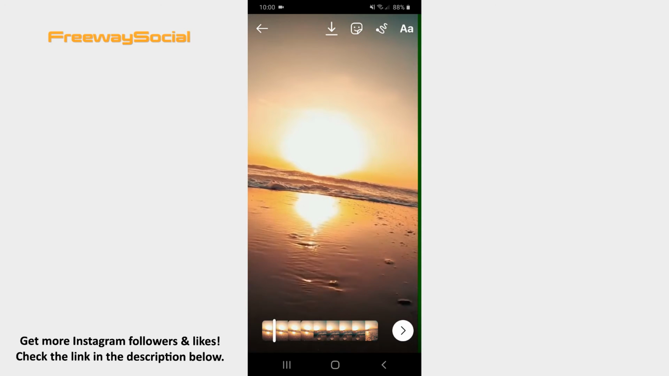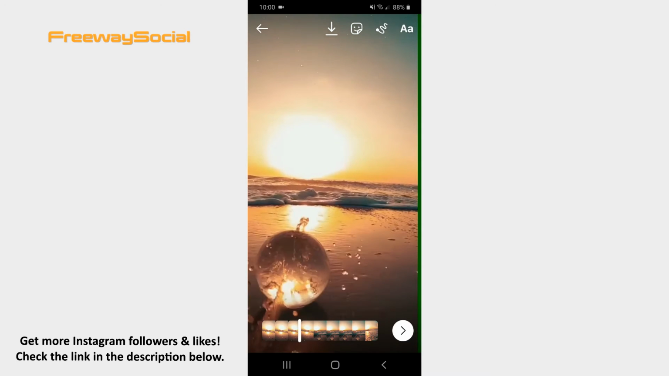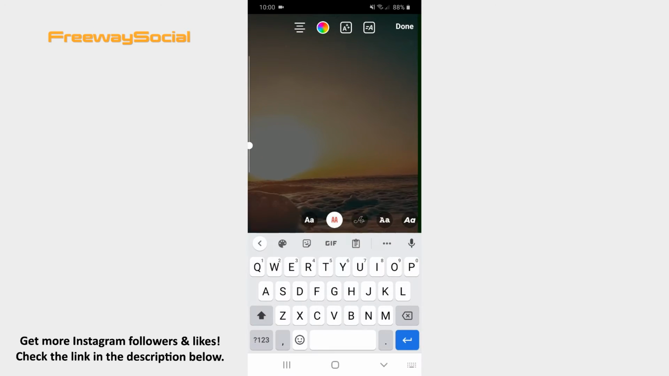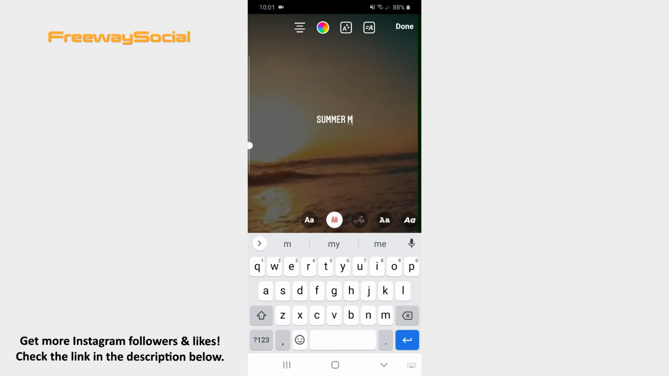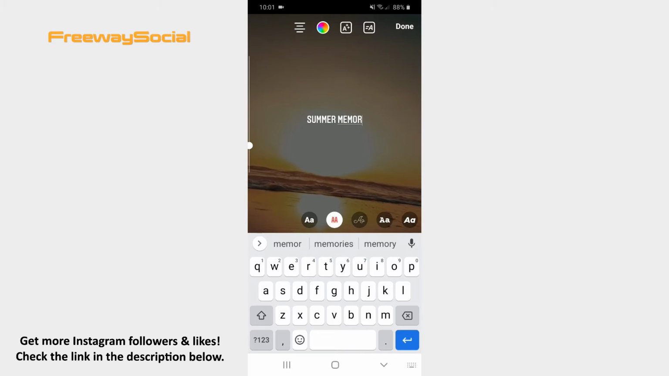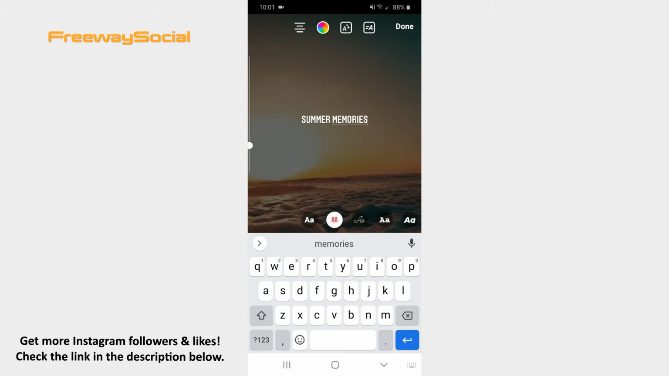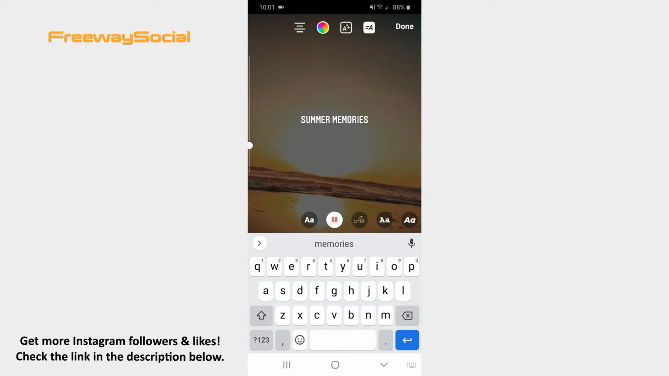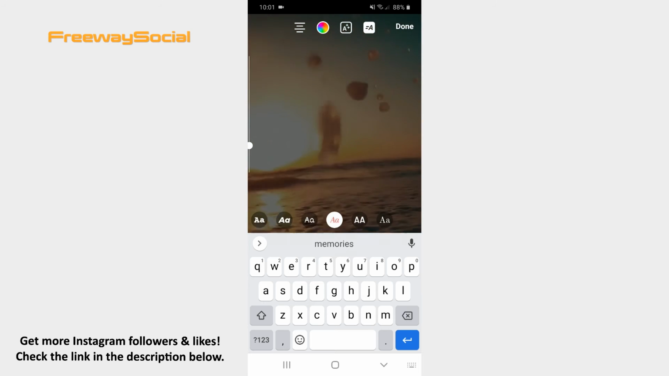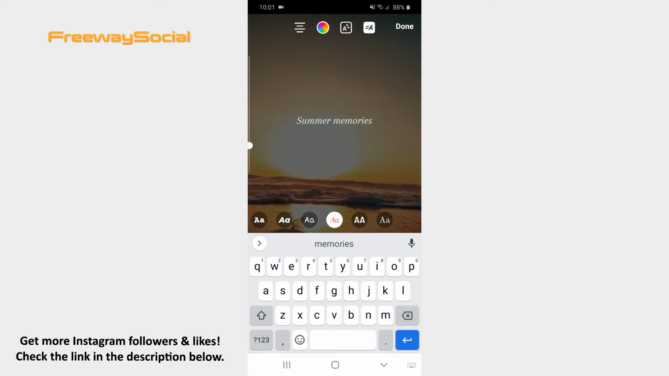Hit the text icon and type in your text. After that, find the animation icon at the top of the screen and press on it. Choose the text font you like. You can also change the text color by clicking on the spectrum icon at the top of the screen.